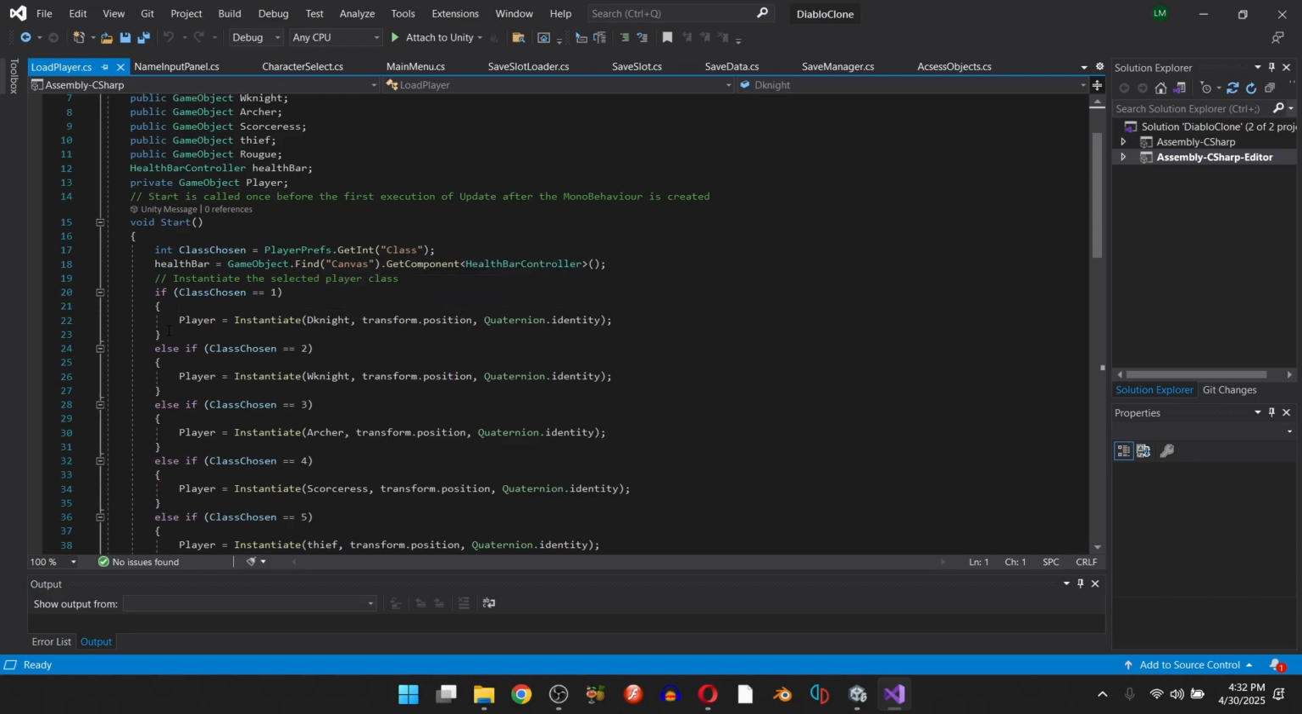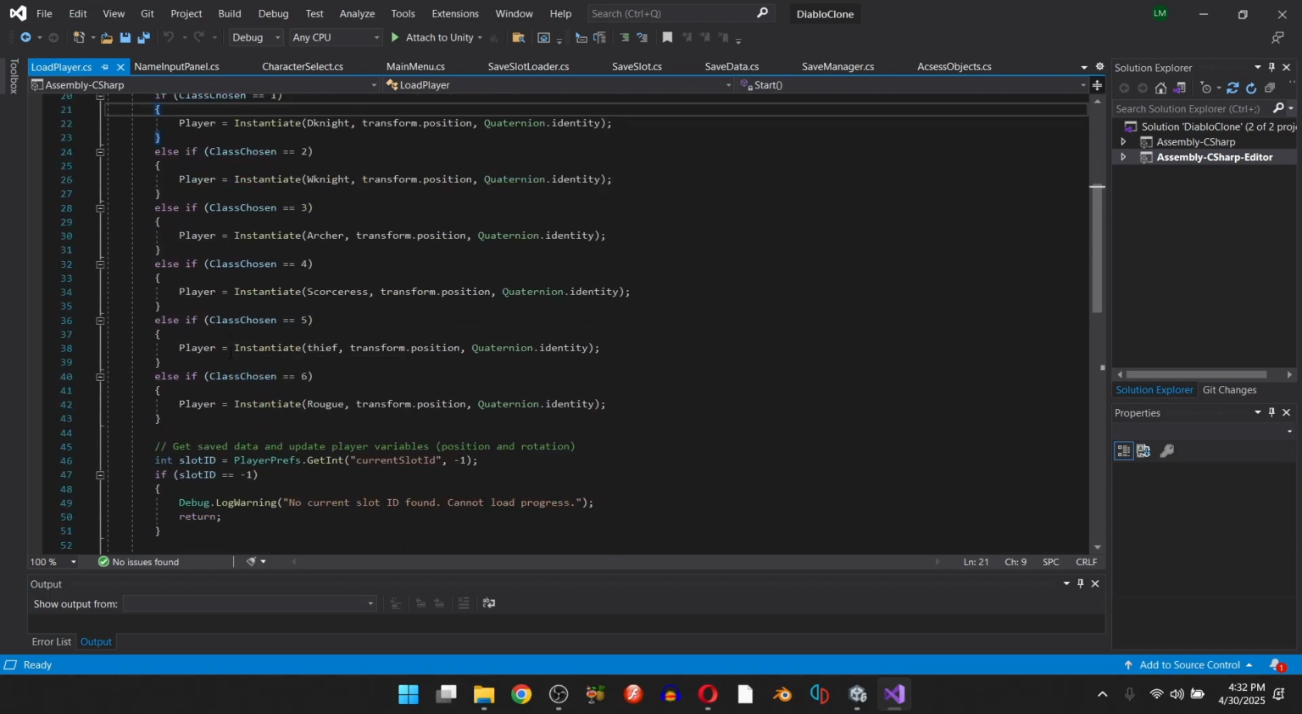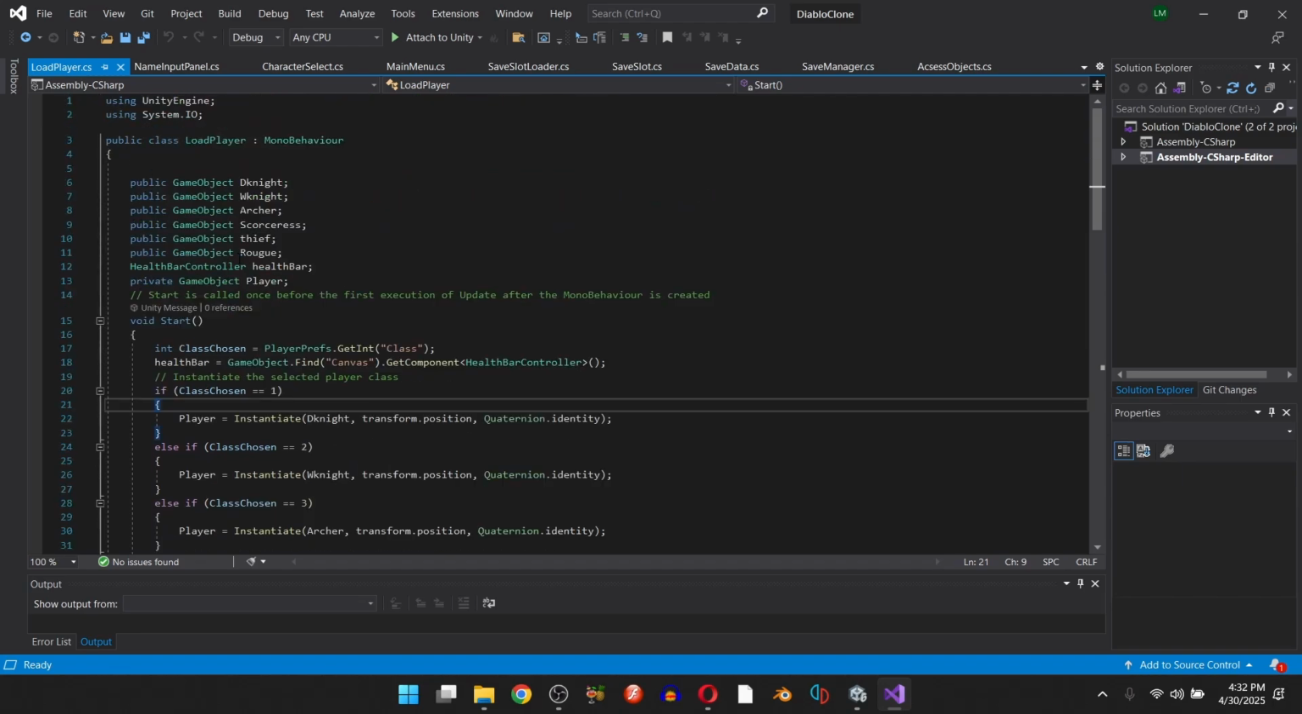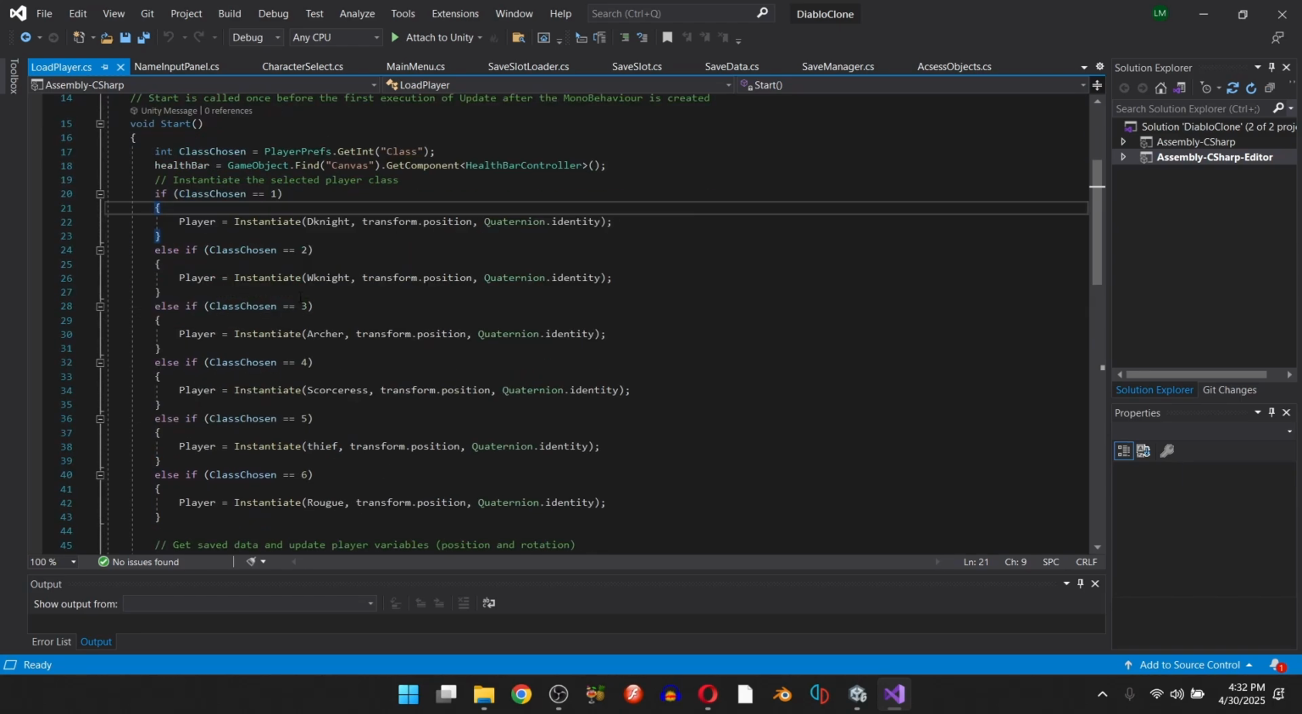So after declaring the health bar and we got our class, it checks all the classes to see which one you chose, and then the private game object called player, we set that to instantiate whatever class you chose. So now they're going to be the player as far as this is concerned.